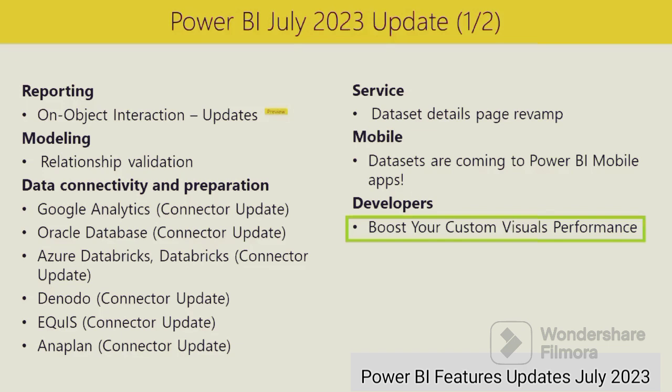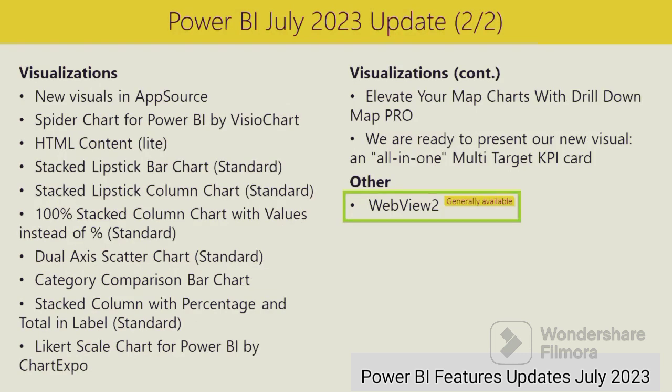Next up, in developers, check out our latest article that focuses on techniques to improve the performance of custom visuals. In this article, we discuss the performance improvements we've made in visual rendering and load times. You can find a link to the article in the blog. In the Other section, you'll find that Web View 2 is now GA.